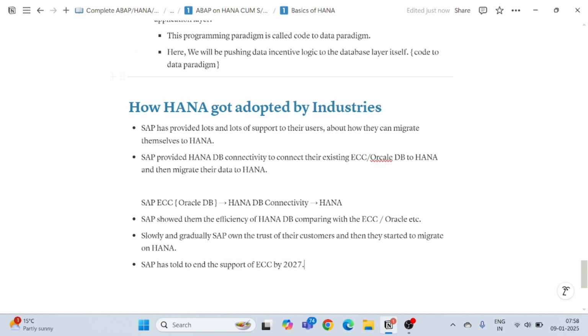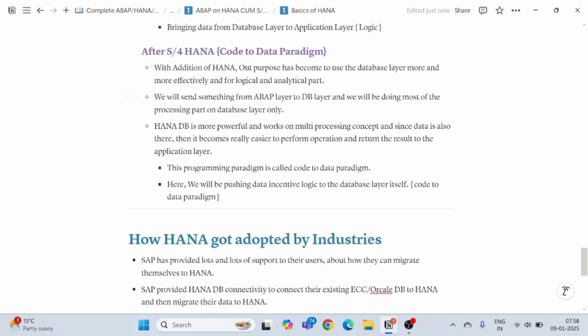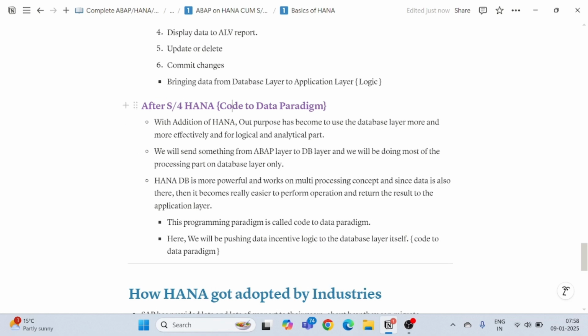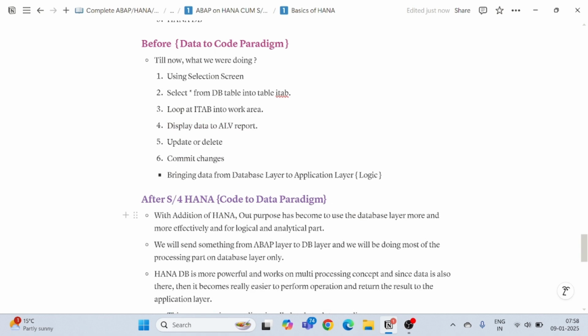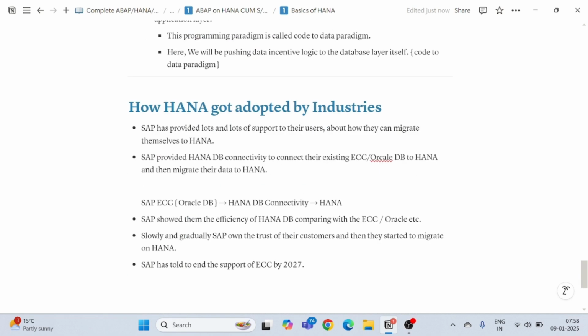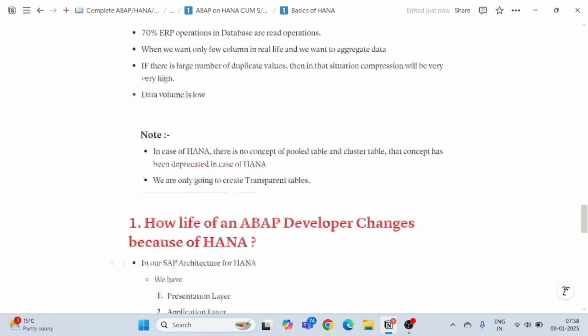So we must migrate to HANA system because S4 HANA is the fastest thing. Why is it fastest? Because of this code to data paradigm. Here we simply push the intensive logic directly to the database layer. We don't need the application. Earlier our load was mostly on the application layer, that is why performance was very low. Now we have data and code both on the database layer, so performance is very high, right? So guys, this is all about this third lecture.